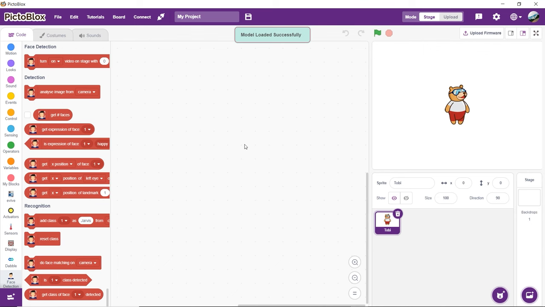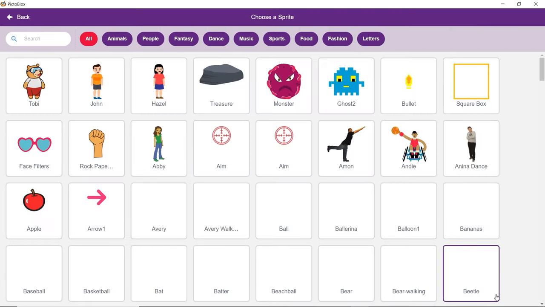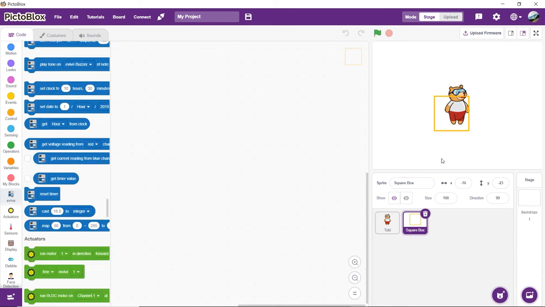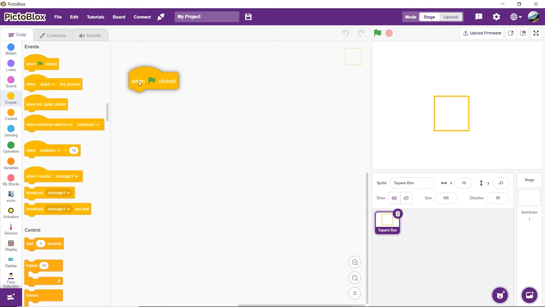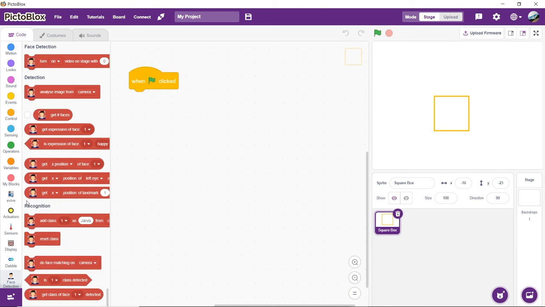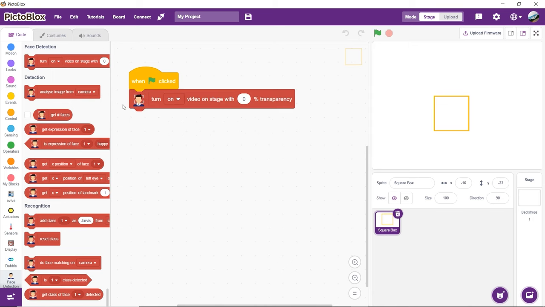Let's add a sprite that will call out the expressions of our face. Click on the Add Sprite button. Next, add the square box sprite. Right-click on Toby and select Delete from the drop-down to delete the Toby sprite. Drag and drop the turn on video on stage with 0% transparency block to turn the camera on.